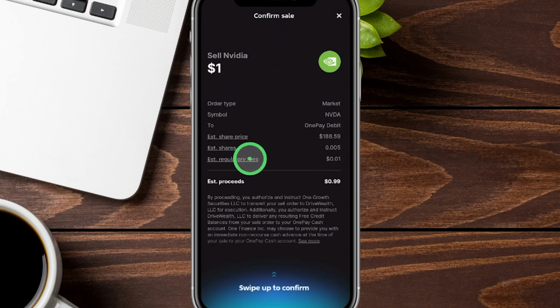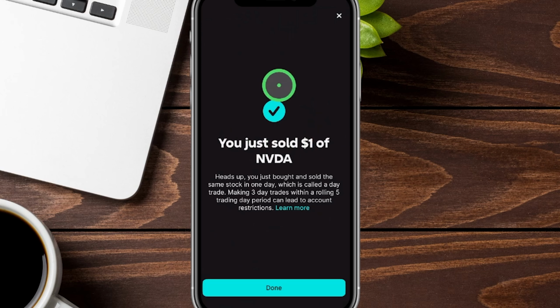Now you might notice something a little different here with the selling. There is an estimated regulatory fee of 1 cent here, and it will change based off of what you're selling, how much you're selling, all these different things. So just keeping in mind when you're going through that process. So this one will have an estimated proceeds of 99 cents, even though we're selling $1 full. But if everything here looks good for us, we're going to go ahead and swipe up. And just like that, we went ahead and sold $1 of NVIDIA. Again, keeping in mind, similar to when you're buying, if you're doing it during market close, it will be pending until the next market open.